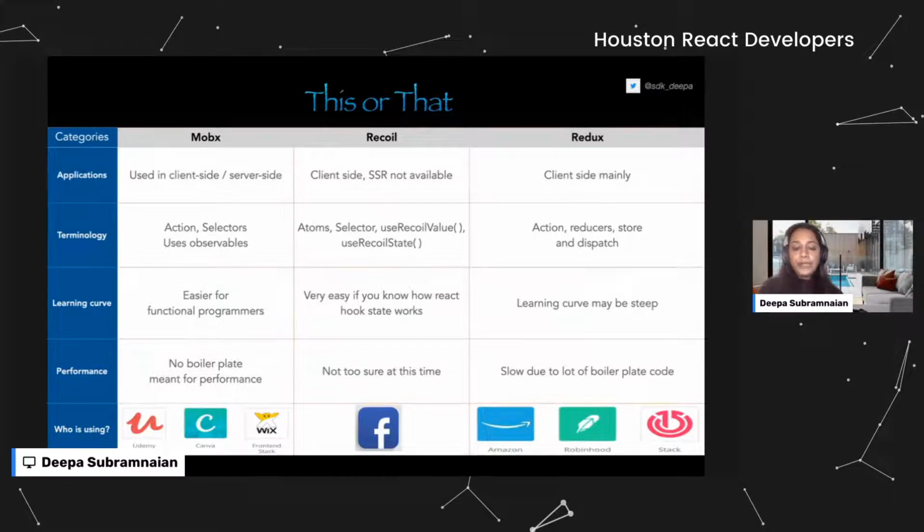And who's using what, right? I just picked this up. I'm not so sure about the year, but some of the companies using these: MobX is being used by Udemy, Canva, and others, and Redux is being used by Amazon, Robinhood, DoorDash too. Redux was used by Instagram as well. I'm not so sure whether they still use it. Redux has been used by over 2,000 companies, whereas MobX is about 150 or something like that. But still, it's an easy choice. It's got its own pros.